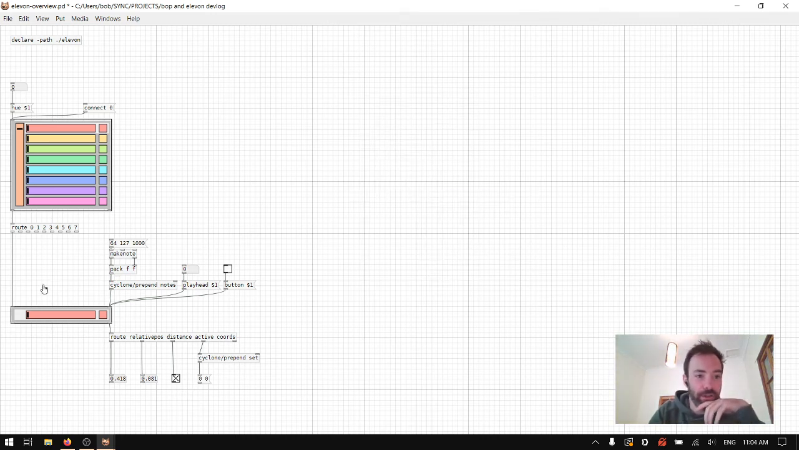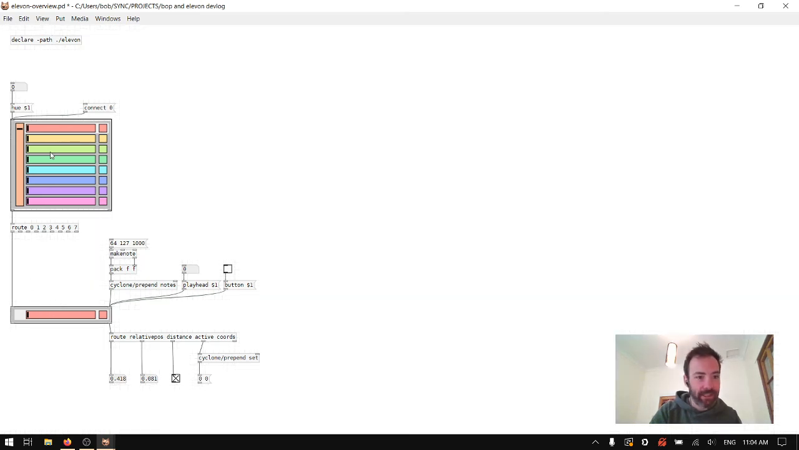The other component of Elevon is the stave, and this simply breaks out each stave within a hyperstave and then gives us information about the current state of that stave and allows us to send information up and down these nested hierarchies that we can create. So here is the first stave. You can see that it is red. It's the first stave, and we simply route out. We use a route object to route out the various staves.